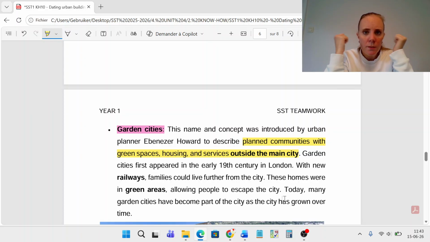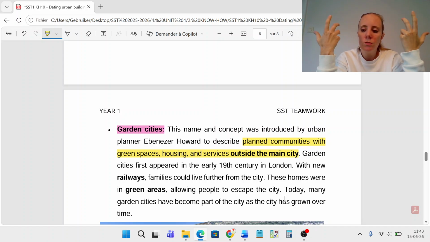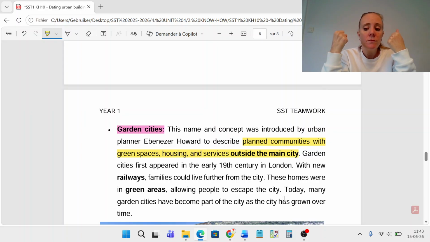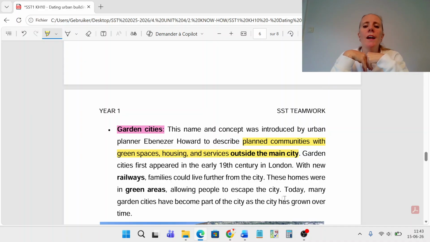If you remember, in the Industrial Revolution, everything was about coal. Tout était à propos du charbon pendant la révolution industrielle. And so the cities, they were very polluted. You had a lot of pollution in the air, and it was sometimes very hard to live close to the factories or to live inside the city center because it was very polluted and it was very crowded. You had a lot of people.